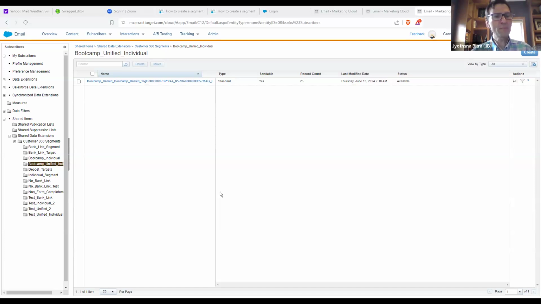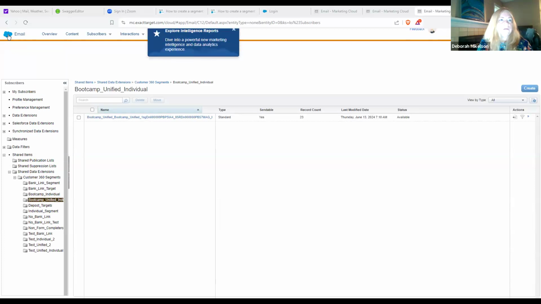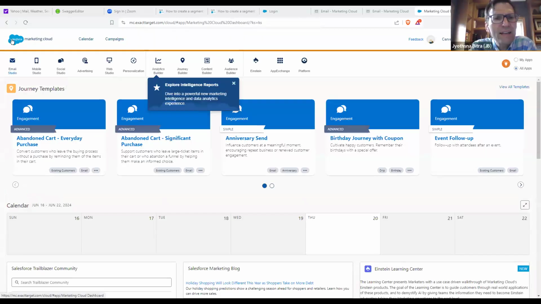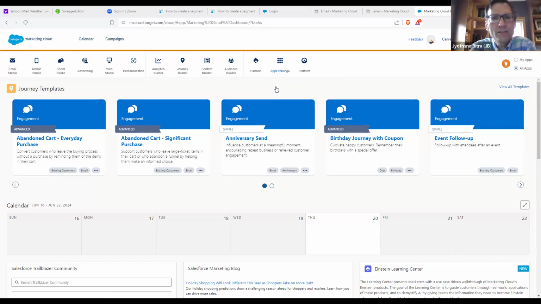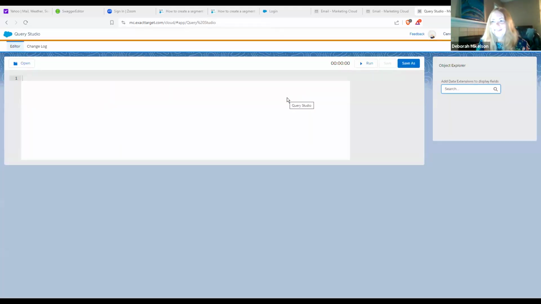So fantastic. So Debbie, if you go to the blue cloud in the upper left-hand corner. Okay. Yeah. And then you can X out that Explore Intelligence Report notice. I think that'll stay. Yeah, there you go. And then under App Exchange, all the way over there on the right. So it's right next to the Einstein and the platform. It's the icons one layer down. There you go. Yep. And then click on Query Studio. Oh, I have it. Okay, good. Okay, fantastic. Debbie, have you used Query Studio before? No, so this is fun.